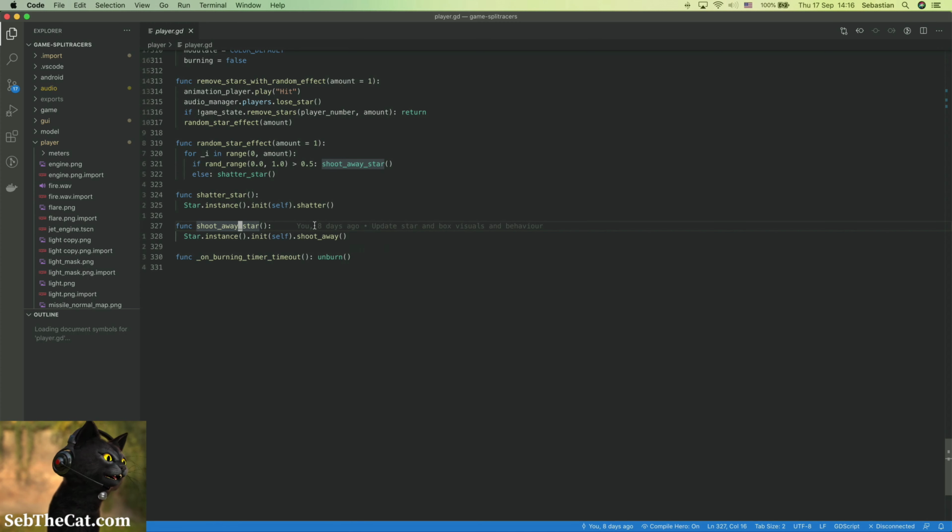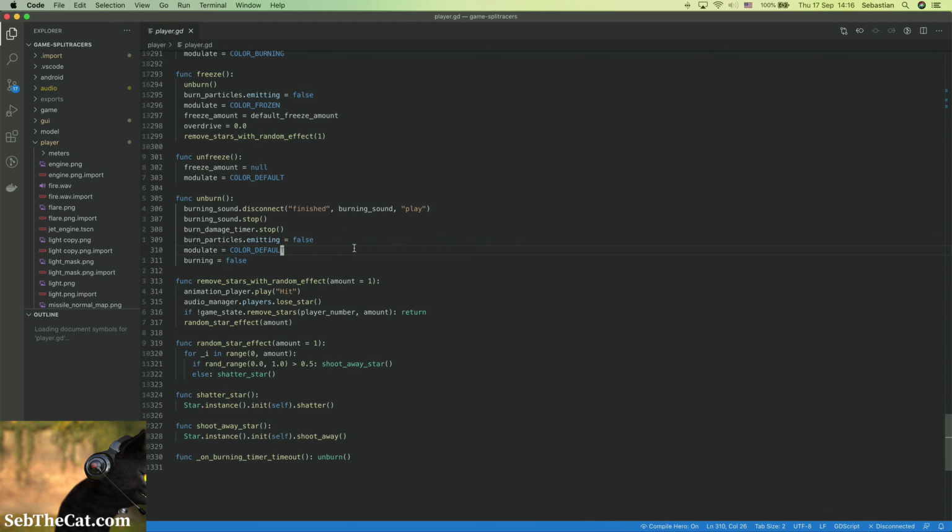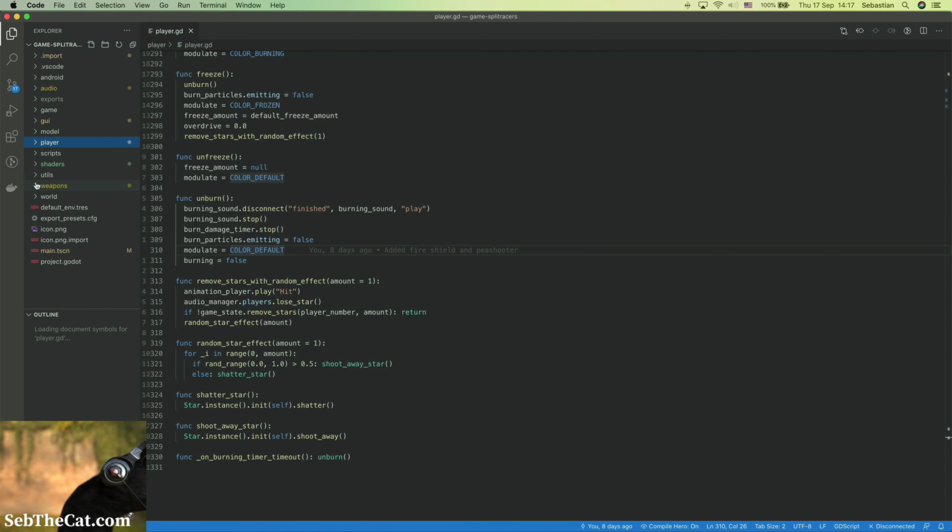So when we shoot away the star, we create an instance of it and we initialize it with ourselves, and then we tell it to either shatter or shoot away. Shatter is basically a 50% chance of the star dying permanently, and there's a 50% chance that the star will actually respawn after a certain amount of time. So that's sort of an interesting mechanic, because when you damage your opponent, you can choose to continue to focus on hurting them, or you can chase after the stars, but they're not guaranteed.